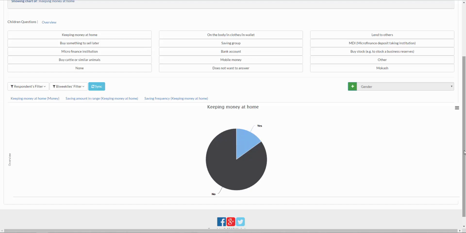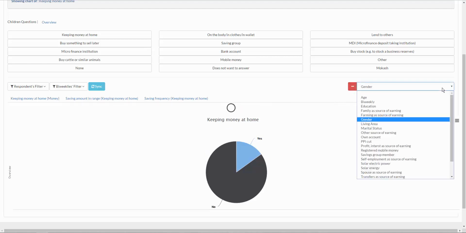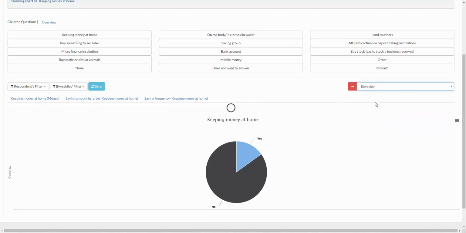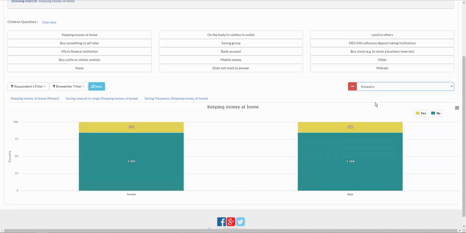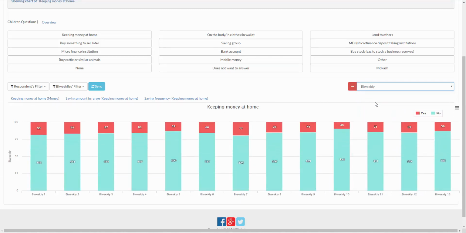As mentioned earlier, the diaries questions are used to track progress over time. So if you want to see that, we click here and choose bi-weekly as one of the segmentations. Now, in this graph, you can see keeping money at home's progress during the last 6 months. If you want to save the graph, you can click here at this button and export it to one of the formats that are provided here.